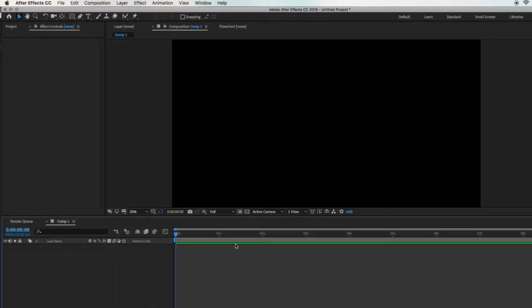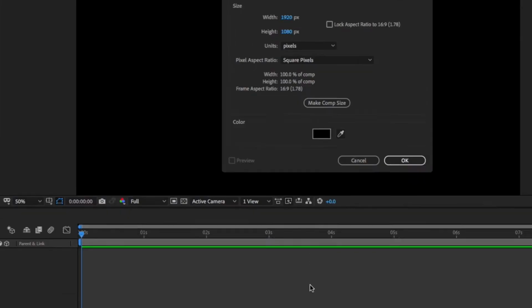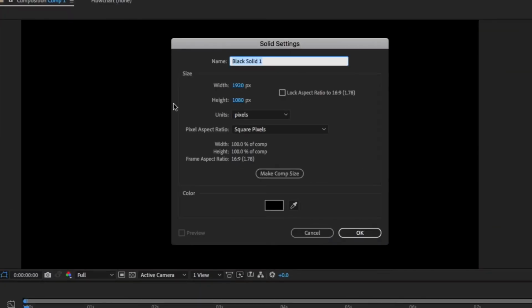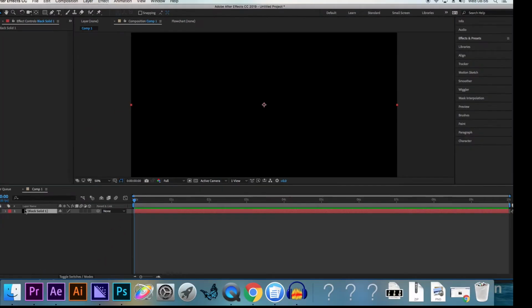The next thing we're going to do is go to the timeline, right click, and click New. We're going to go to Solid. What a solid is, it's simply a black solid image which will form our background. We're going to click OK. Looks like nothing's happened, but we've created a new layer, a black layer. This is what we're going to put our particles on.